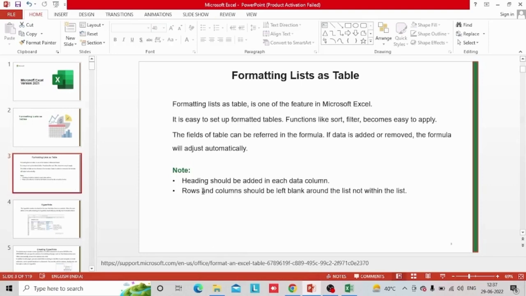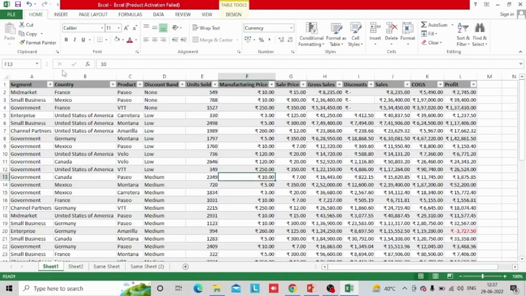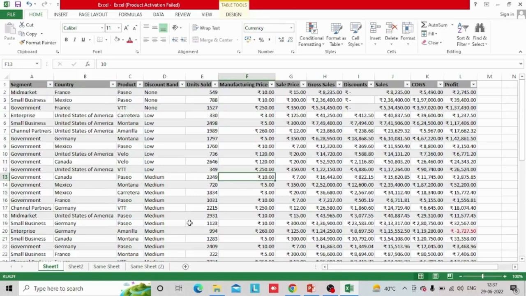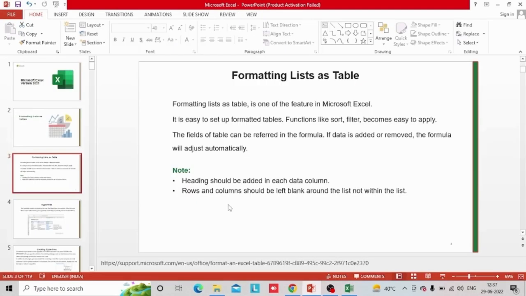formatting. So heading should be added in the data column, which is this segment, country. This is important because from this you have to sort and filter. If this is not there, how will you do it? It becomes difficult, and it doesn't look good also, because this is not one column or one row. There are multiple rows. How will you know what is 8235, what is 412 if you don't have the headers, right?